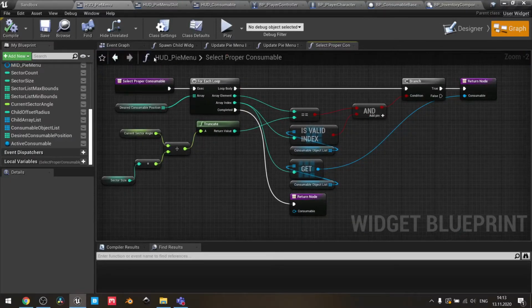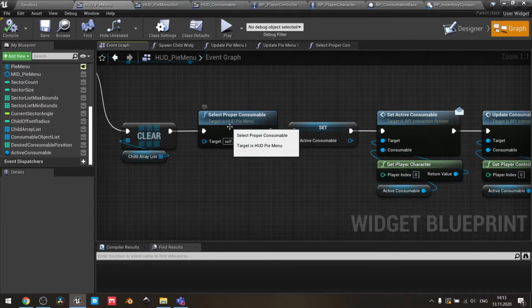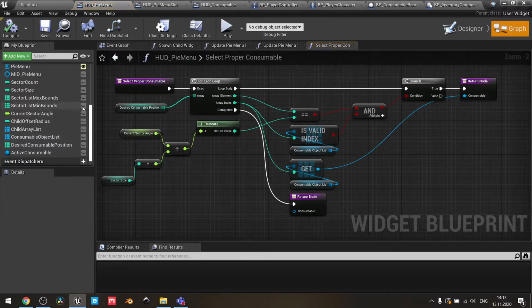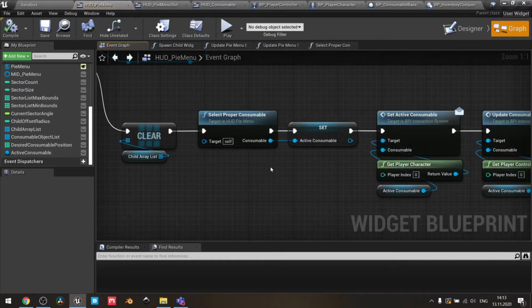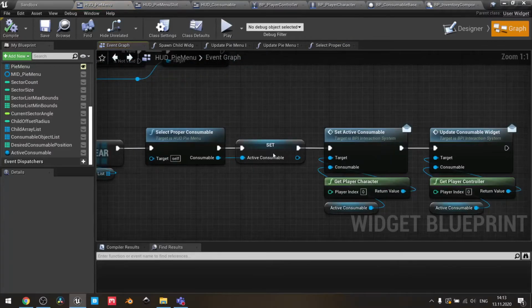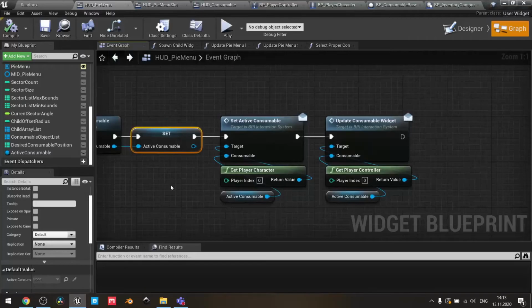Now let's go back to main graph. Also, I forgot, this function, as you can see, has an output. It's consumable base class, and on the main graph here we need to provide the result of select proper consumable function as our active consumable reference.